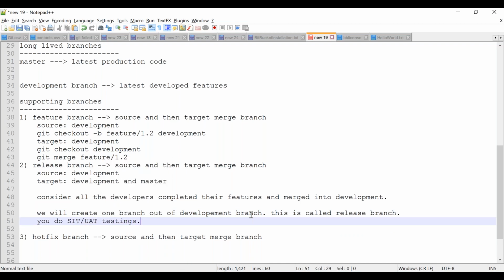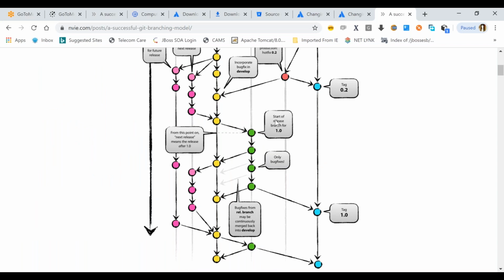It's quite common. Before going for production, we do the SIT deployments and UAT deployments. There you test your code, and if there are any defects, you will send it to the developers. They will fix the defects. So here you may get some defects, and in the release branch itself there are some commits. See here, only bug fixes. So you will do some bug fixes in this branch.